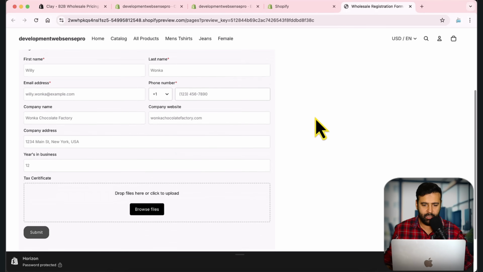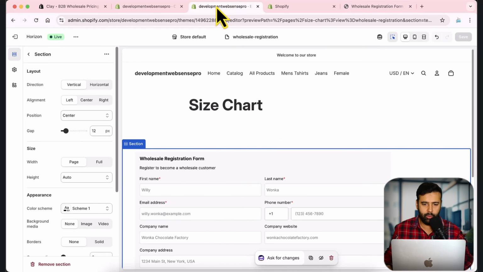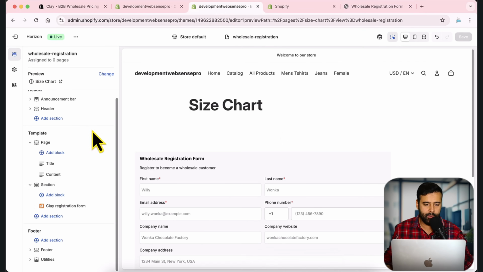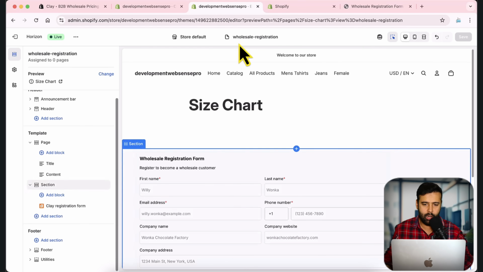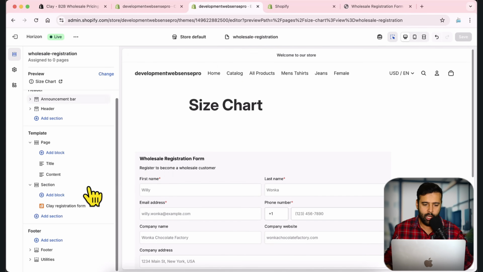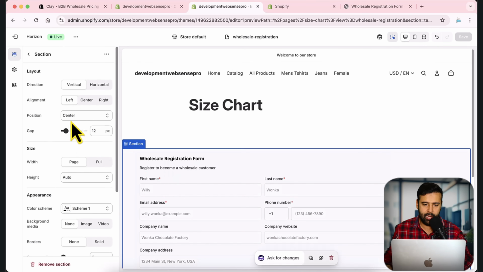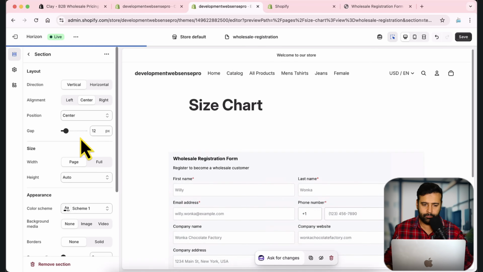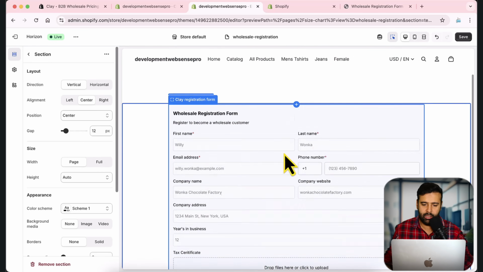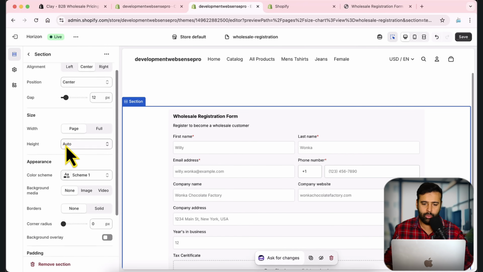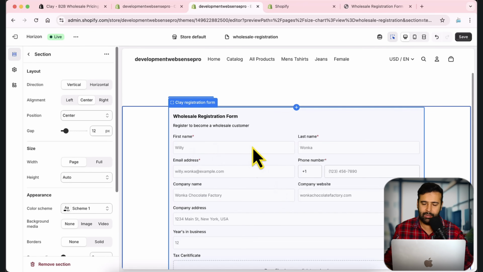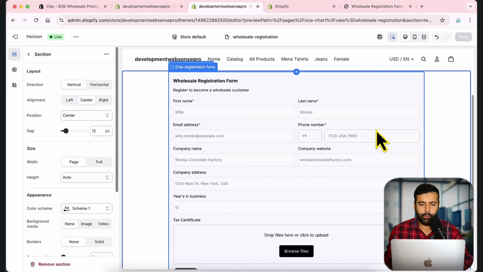I'm going to quickly make this form center aligned, and you can do that really easily within that section. So here we added the Clay registration form block in our wholesale registration template. You can simply click on section, and here we have this option of alignment. And you can see that our form is now centered. Again, there are a lot of customization options. You can change the color scheme, and you can also change the field colors within the app settings, as I have shown you guys already. So guys, our registration form is now ready, as you can see.